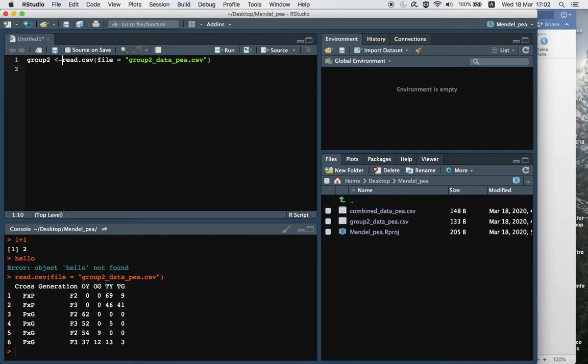I'll use the backward arrow. So this is the less than sign and the dash together next to each other, and this is the assignment symbol. So I'm telling R, read in this CSV, and instead of just printing it out in the console, save it, or at least store it temporarily, in something called group 2.